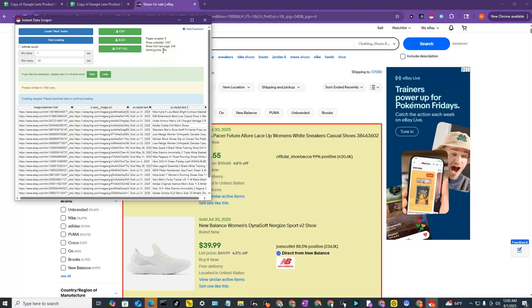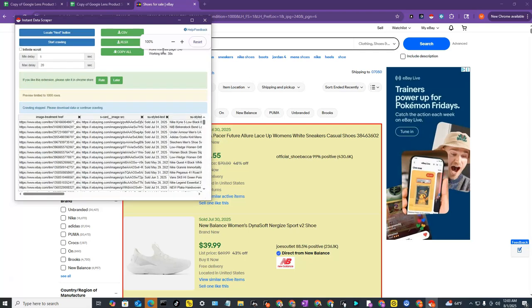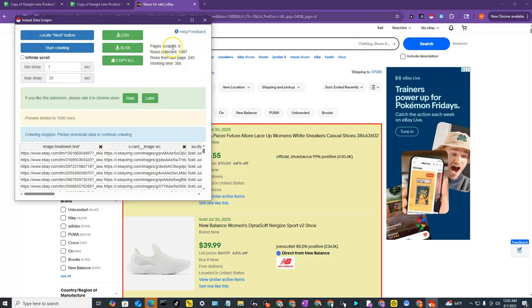Just to zoom this up a bit, you'll see 6 pages were scraped and 1,387 products were collected at this point. So now I will click on CSV to download it. I want it in the most basic CSV format, which downloads a file onto my computer. It should go to my downloads folder, which I will then import into the Google Sheet.